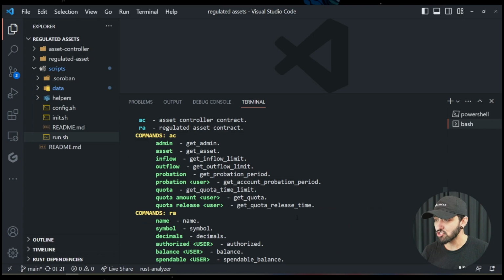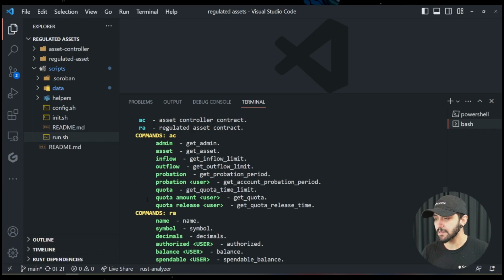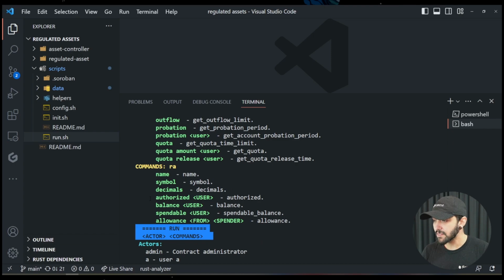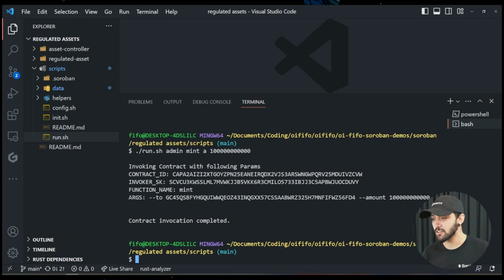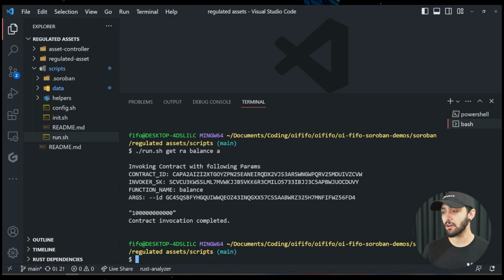So let me see. To check the balance, I have to use get regulated asset. Where is it? There you go. There, regulated asset, balance, and the user. So I'll do run get RA balance and A for the user A. So I'm invoking the regulated asset contract, the function balance, to get the balance of user A.